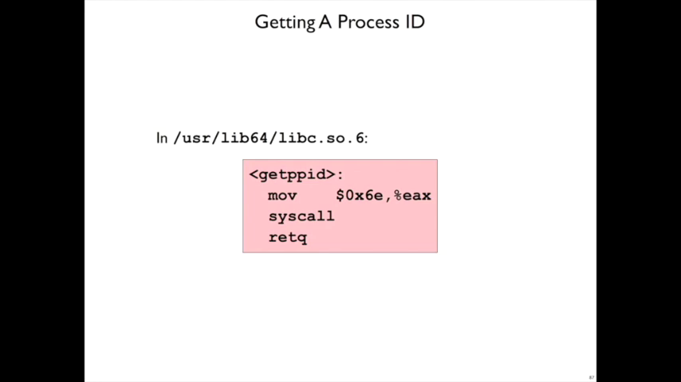The way getPID works is supplied by the C library. If we go look inside the C library and disassemble it and look for the getPPID function to get the parent process ID, then we'll see that it moves hex 6e into EAX and then performs a syscall. So this syscall is like an interrupt. It gives the kernel control.